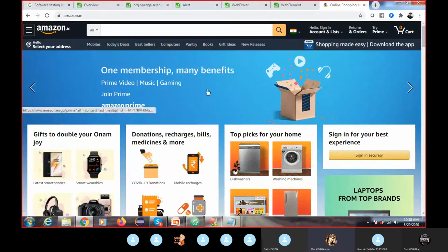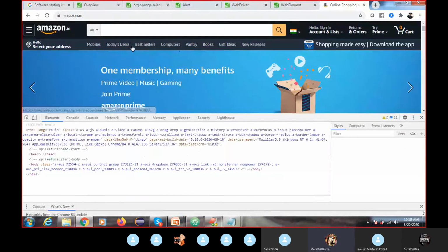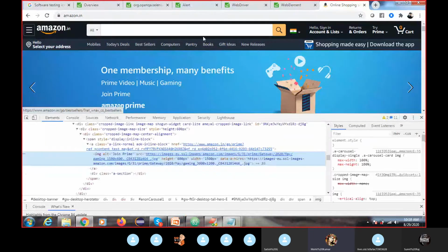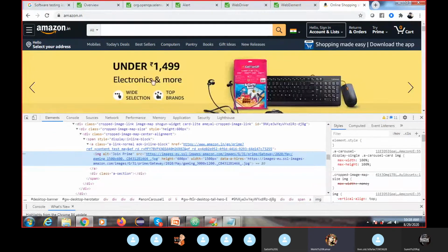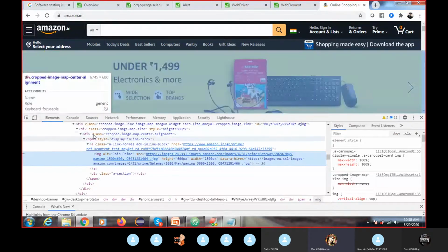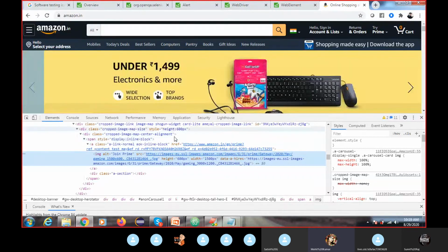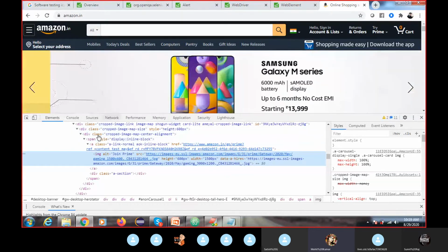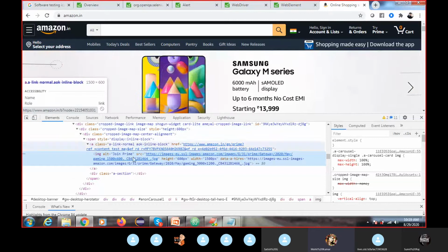Now how to inspect this element? We already showed you in the last session. If you have an application, we have two parts: one is your backend and one is your front end. This front end is developed from HTML, CSS, JavaScript, Angular and so on. Mainly we are going to validate this HTML.